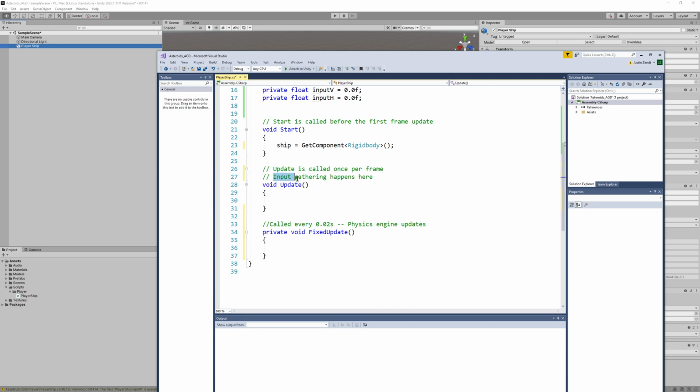So we're going to gather my input inside of Update, and then anything that has to do with physics, which in this case is moving and rotating, both of them will need to happen inside of FixedUpdate. So in Update, let's get my keyboard input. I'm going to gather my vertical input. I'm going to access the Input library by typing Input and then pushing dot.